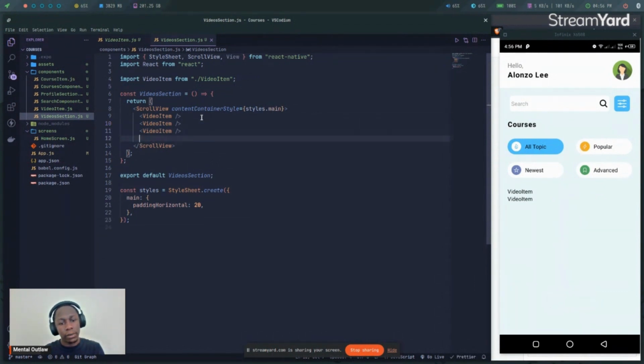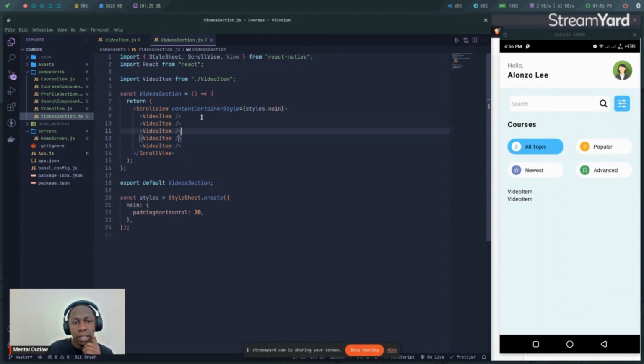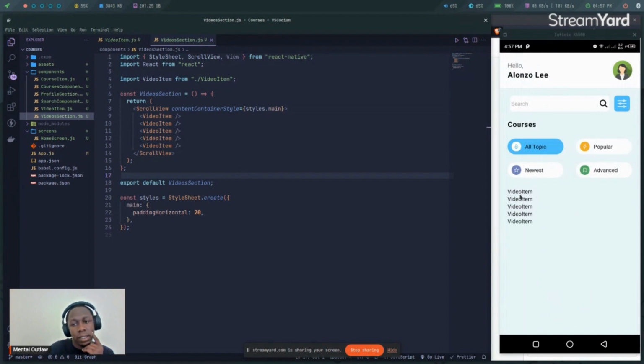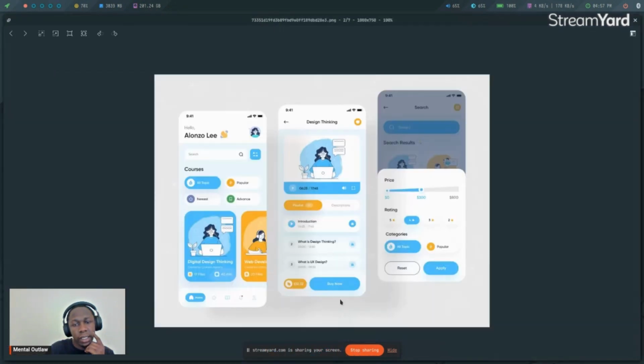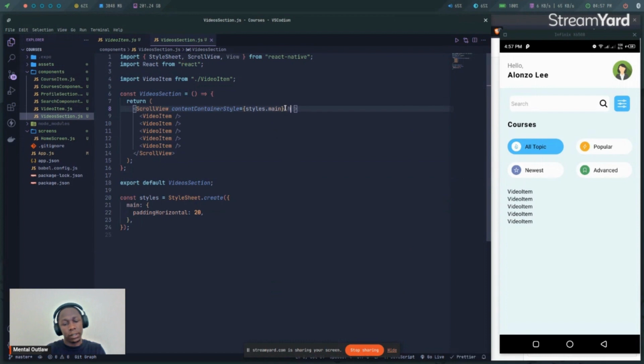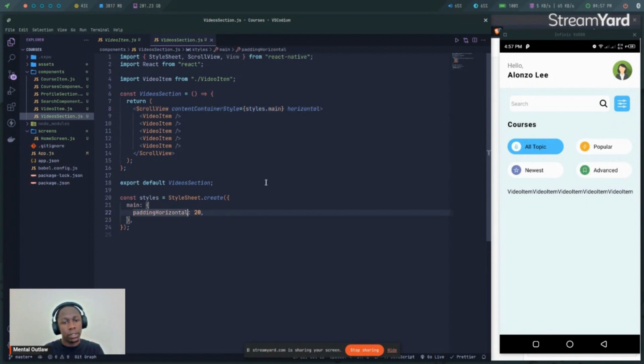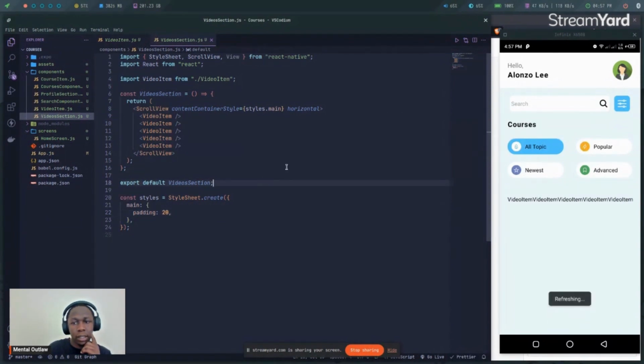Okay, you can render even five. But the thing is, let's wait for it to load. Yeah. So what you're seeing here is that they're being displayed vertically, but here we are seeing that they are supposed to be horizontal. So to achieve that, you just simply type in horizontal. That will just make them horizontal. Yeah, that way. And with this, we can now achieve scrollability in the horizontal direction. So this should just be general padding, and just horizontal. Yeah. Now let's work on each individual video item.